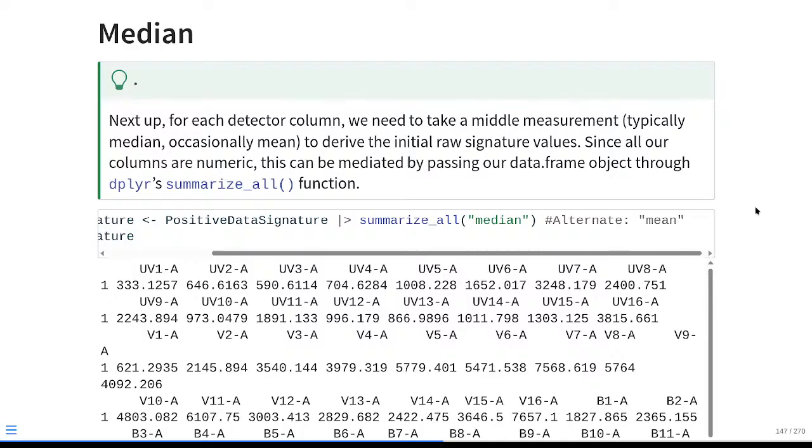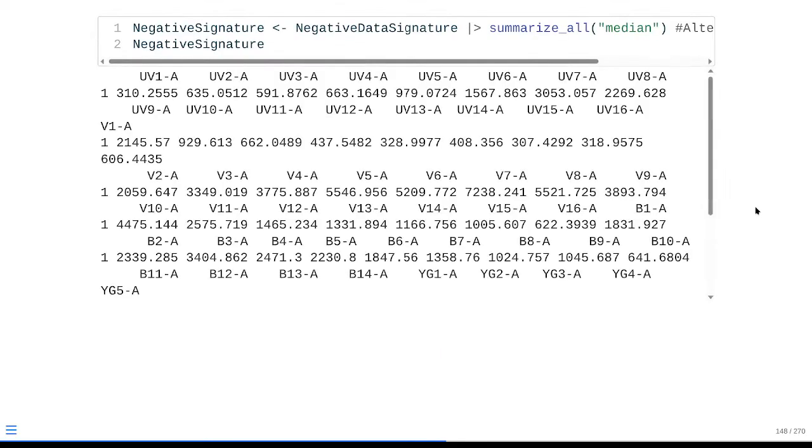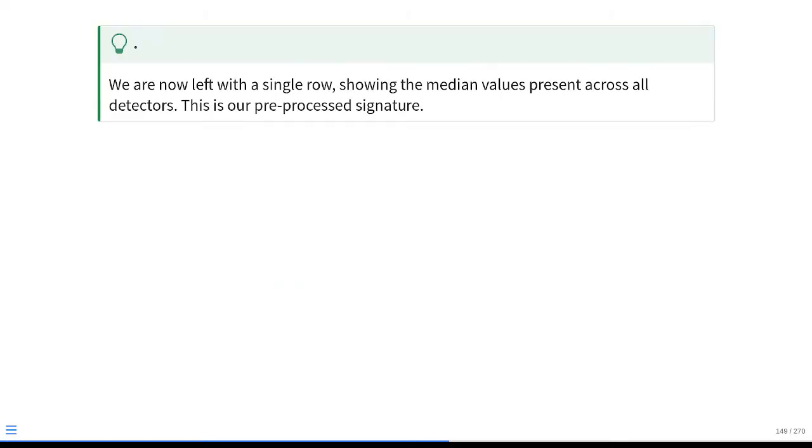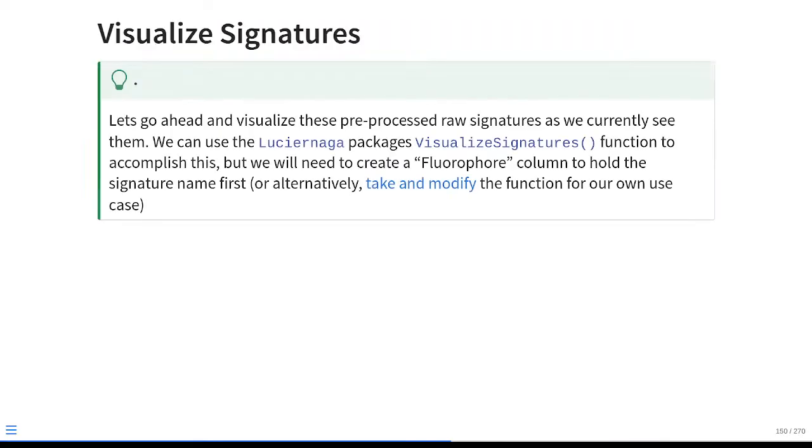So at this point, we have a pre-processed signature. And we can then repeat the same process for our negative signature, and it's going to return to us the median of each individual detector for all the cells that were contained within our gate of interest. So at that point, we're now left with a single row with the median values for each individual detector. This is a pre-processed signature. It will still contain background autofluorescence.